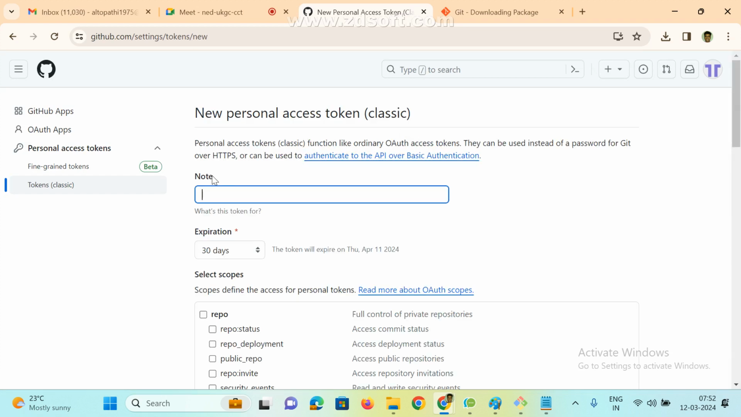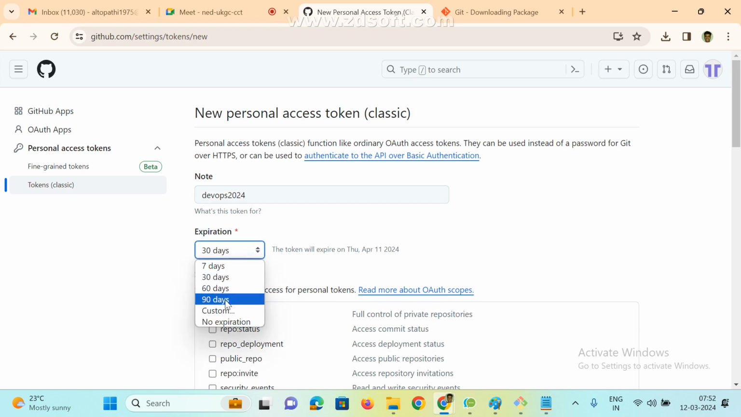Now it is asking, see here, personal access token functions like ordinary authentication access token. Give any name. This is DevOps 2024. Okay. Now the expiration. By default, it will expire in 30 days only. I don't want it to expire in 30 days. I can give at least 90 days, or never expire also we can give. So anyway, I'm giving 90 days. Anyway, in 90 days we are going to finish your course and all.